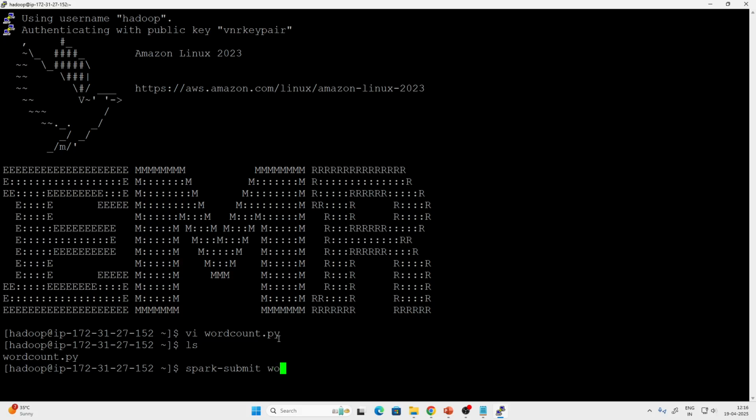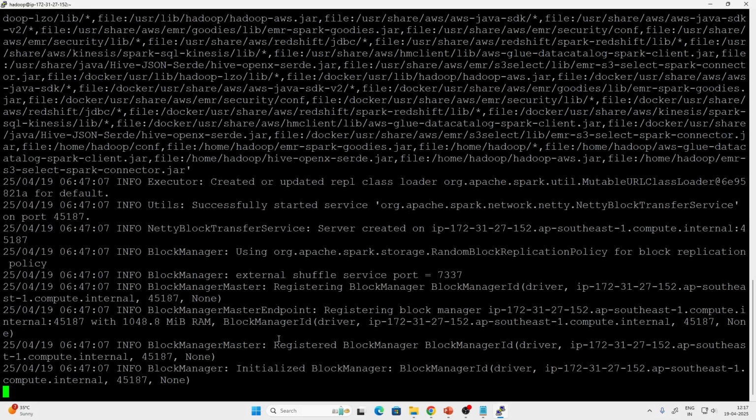Then you give the word. What is my program name? wordcount.py. Right, this is my program name. Then, where do you want to see the output? I want the output to be in output.text. Okay, I am trying to execute my program. Let's see what it says. I just click enter. Spark-submit is for executing the program.